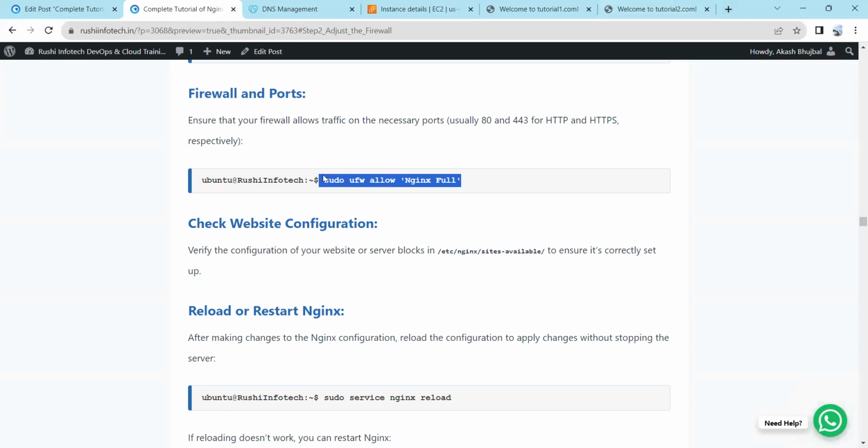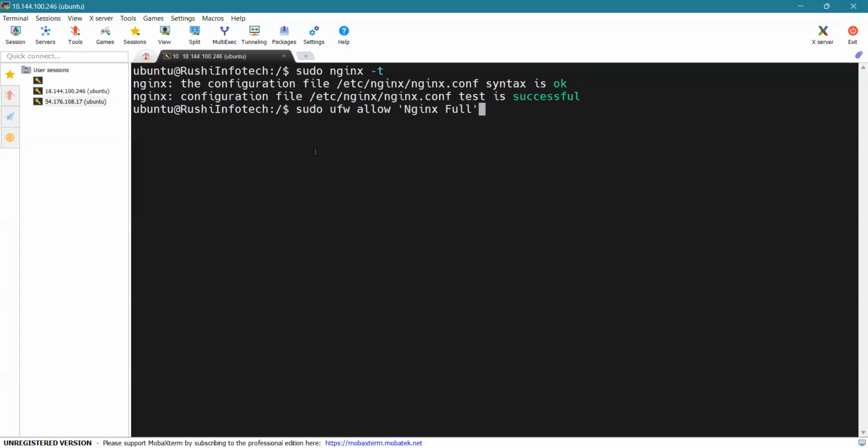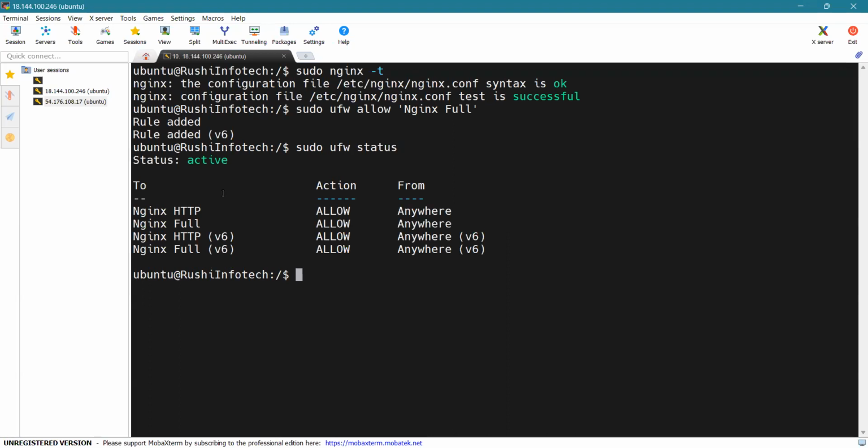So simply type sudo ufw allow nginx full, which will allow it. To check the status, simply type sudo ufw status. What have been allowed till now? So as you can see, nginx http, nginx full, nginx http v6 is allowed.